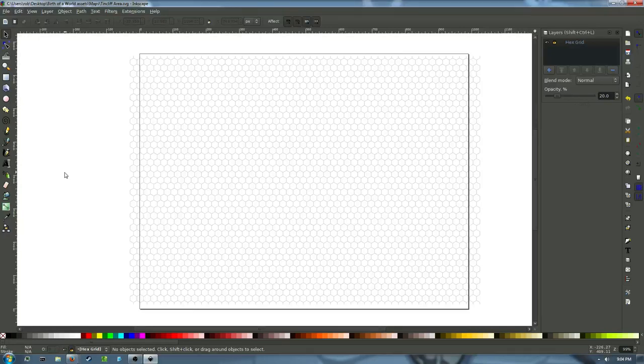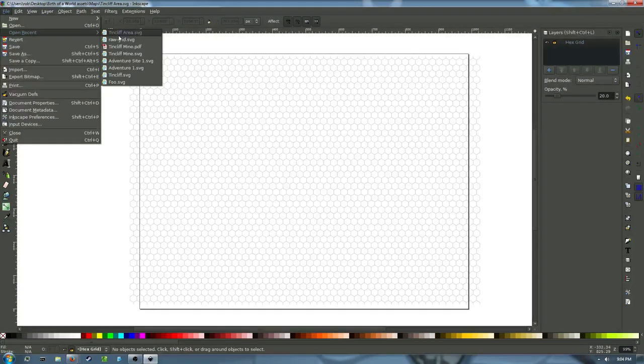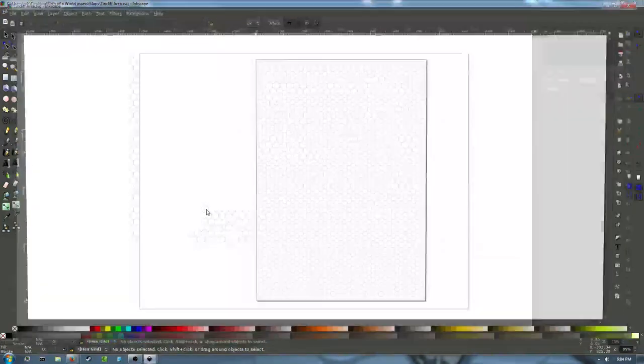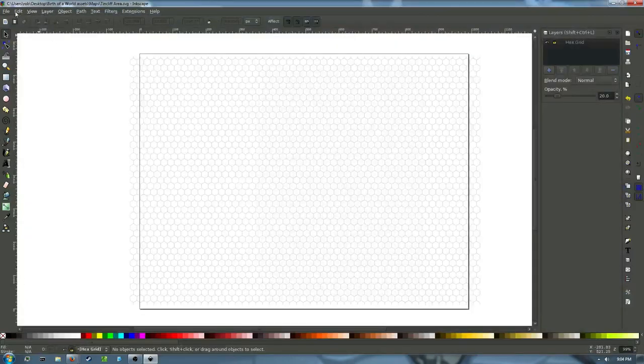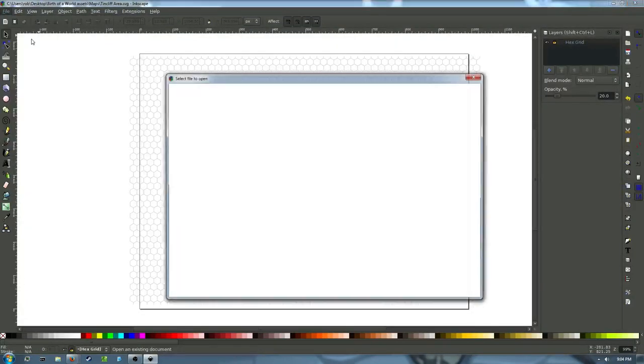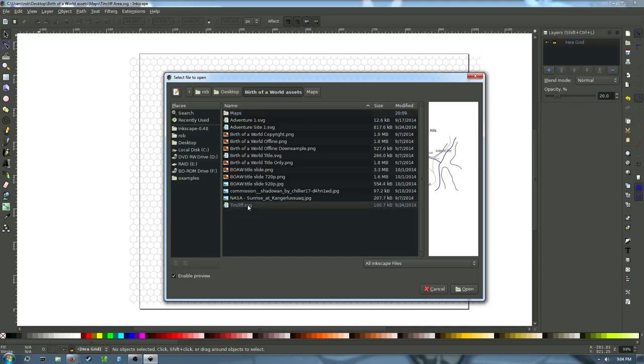So here we have our completely blank slate, but let's pull up the map of Tincliff that we've been working on for the past couple videos. That's the wrong map. Hold on a second. That's a blank map, apparently. Where are we? There's Tincliff. Okay.